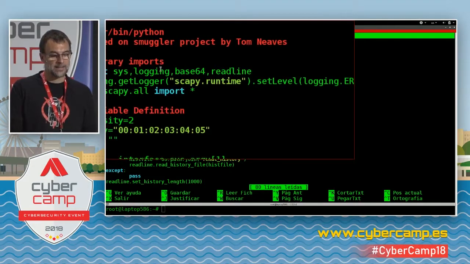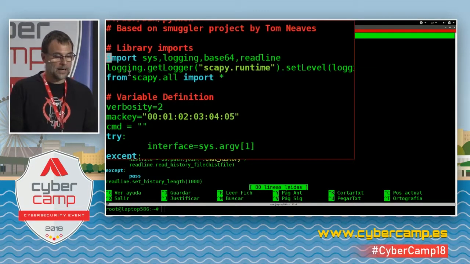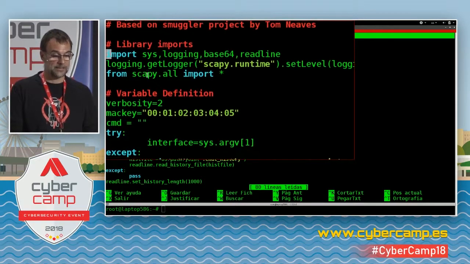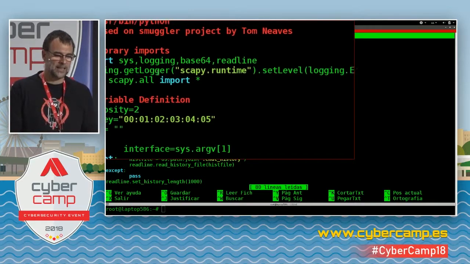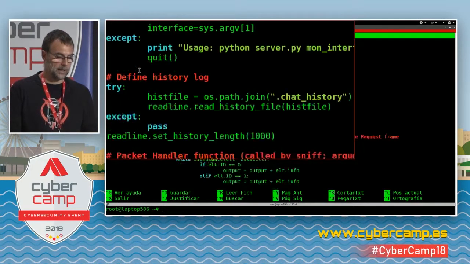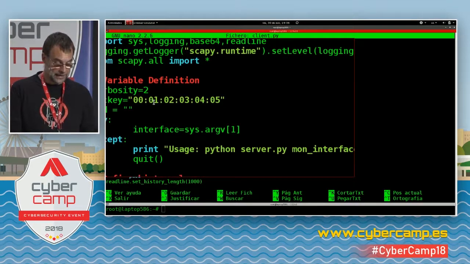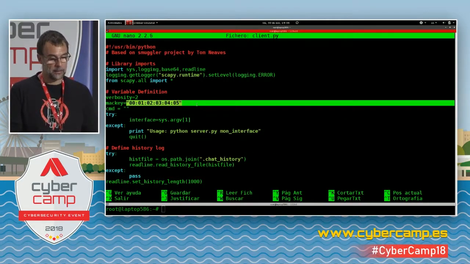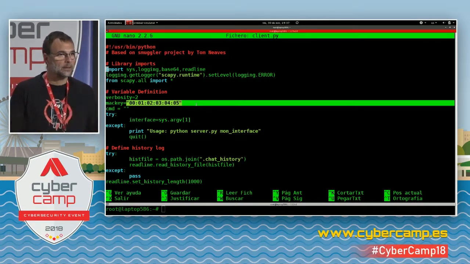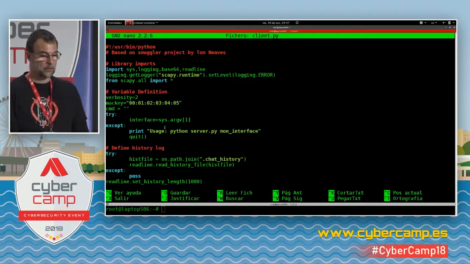So the base64 library, you've seen I've used it, and readline to read line by line the command exit. And then I import the Scapy library, from scapy.all import. The previous one is so that we don't have this typical bug on Scapy, but that's all. And there you see how we have verbosity, MAC key, what I'll be using as communication channel between both server and client, and CMD, which is an empty variable that I will use publicly to populate the command exit.